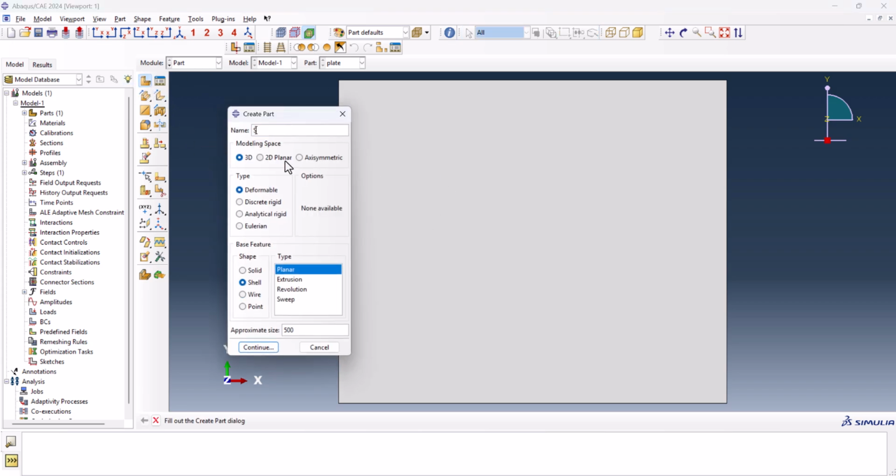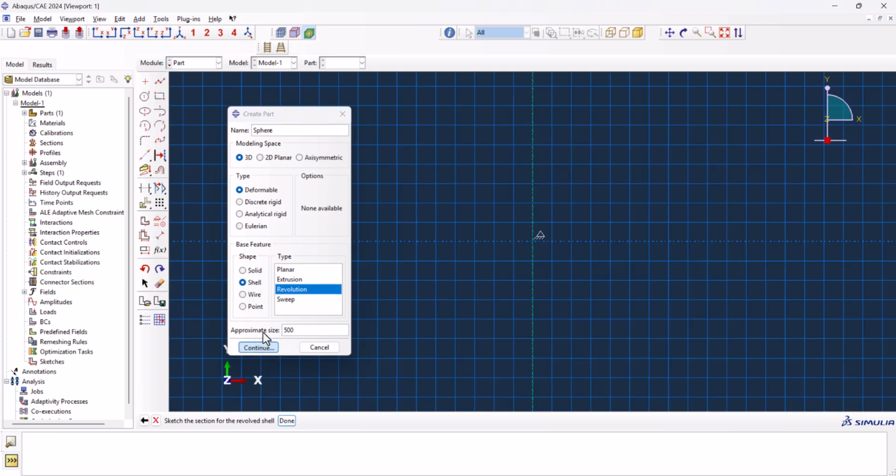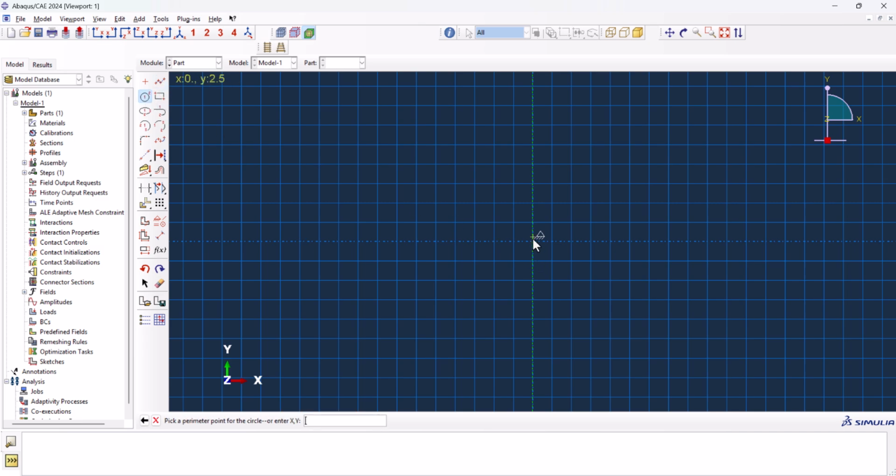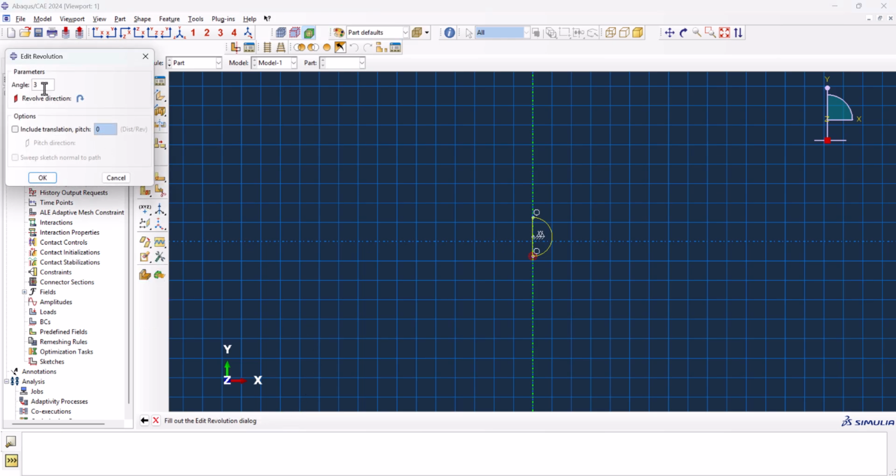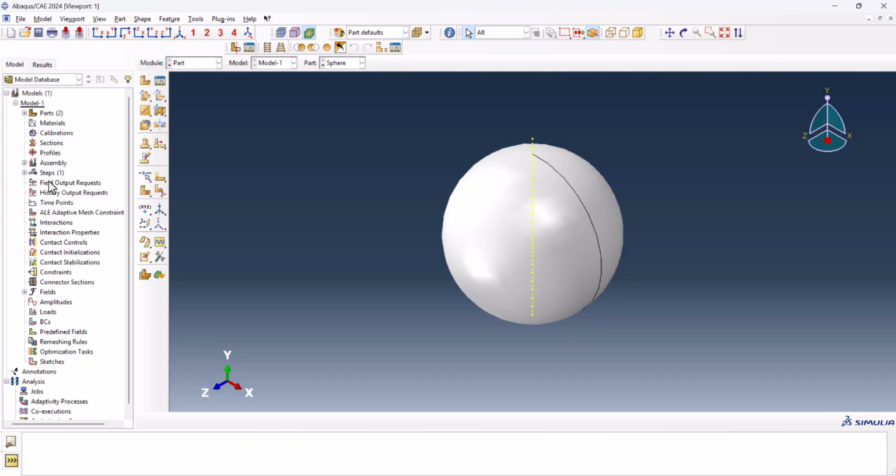Let's create the sphere. This should be shell and revolution. Continue. Create something like this. It should be 10. Now with this guy, create lines. We create a line just like this. Then from here, auto trim. We trim this part. Scroll button. Done. 360 and okay, boom, we have the part.